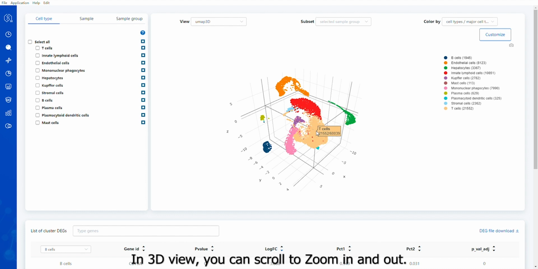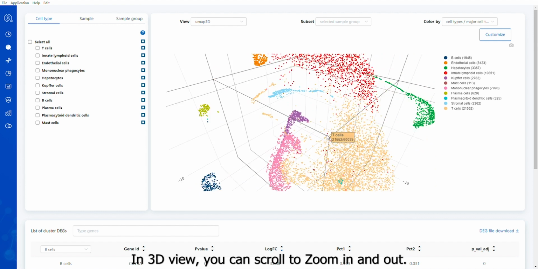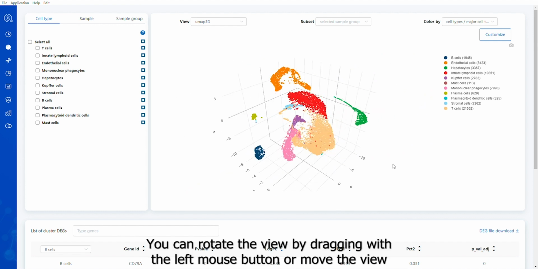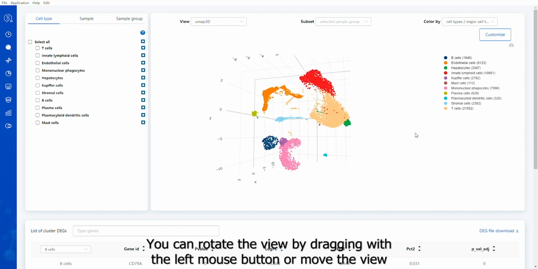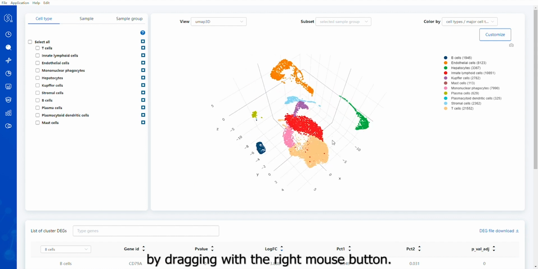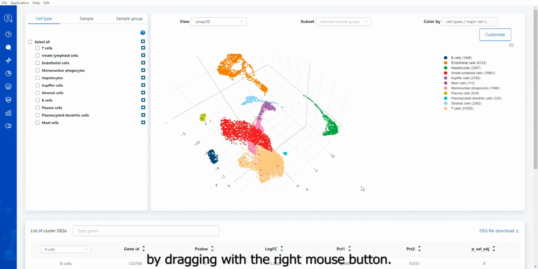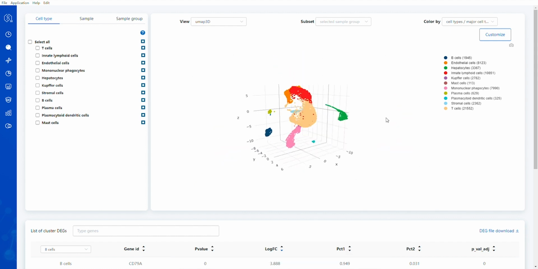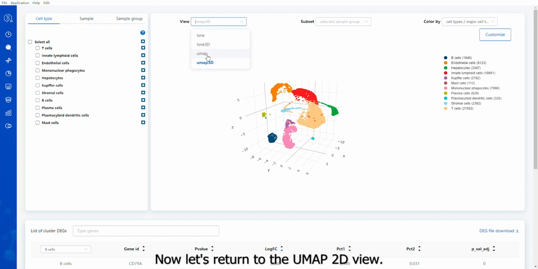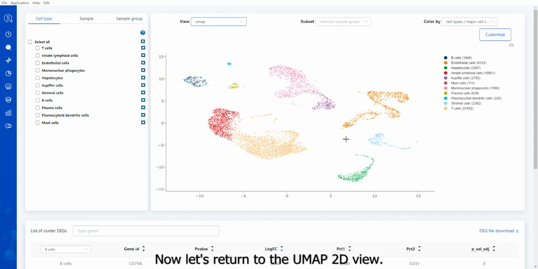In 3D view, you can scroll to zoom in and out. You can rotate the view by dragging with the left mouse button or move the view by dragging with the right mouse button. Now, let's return to the map 2D view.